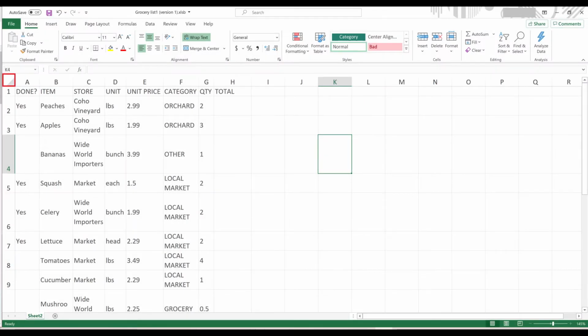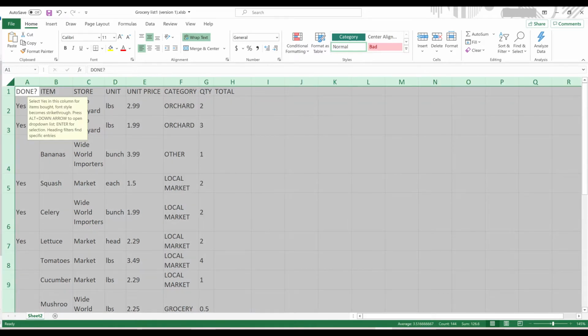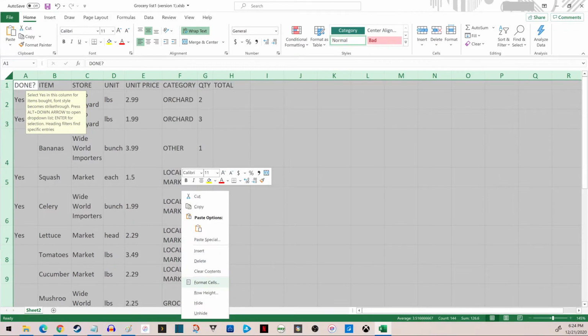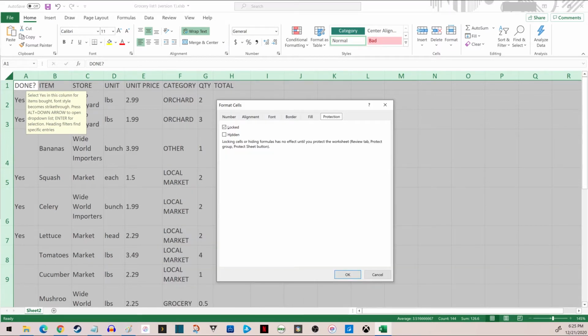Step 1. Click the Select All icon in the upper left corner of your spreadsheet to select all of the cells in your Excel document. Step 2. Right-click anywhere in your document to open a menu, and then click Format Cells in the menu. The Format Cells window is displayed.